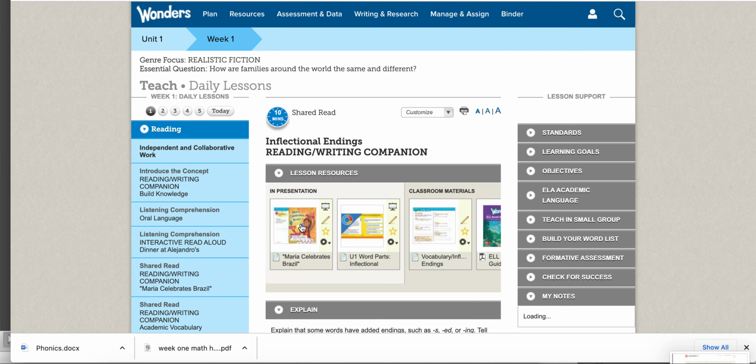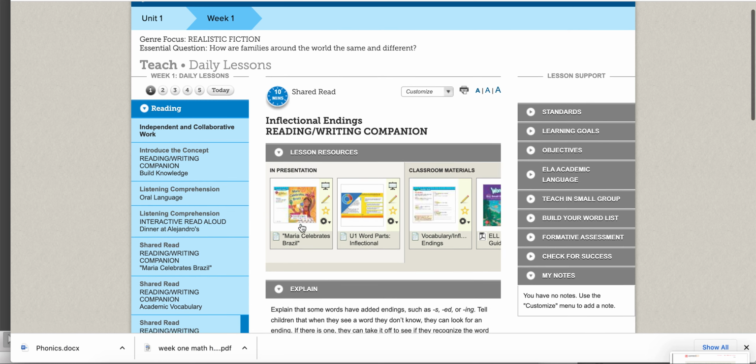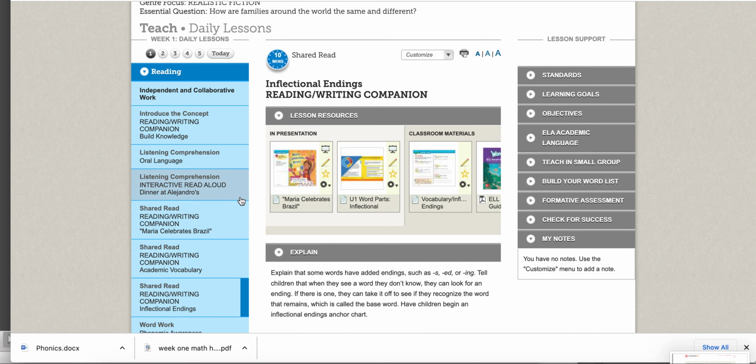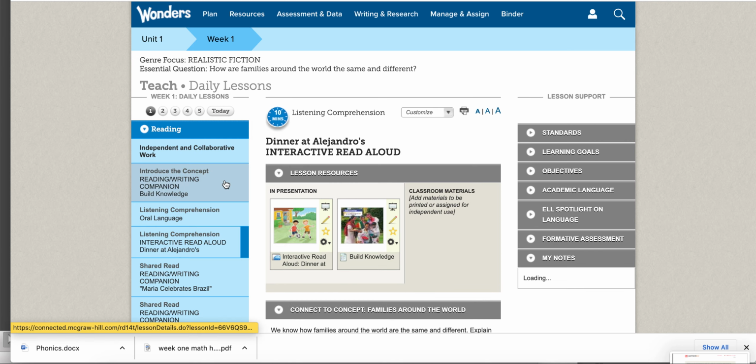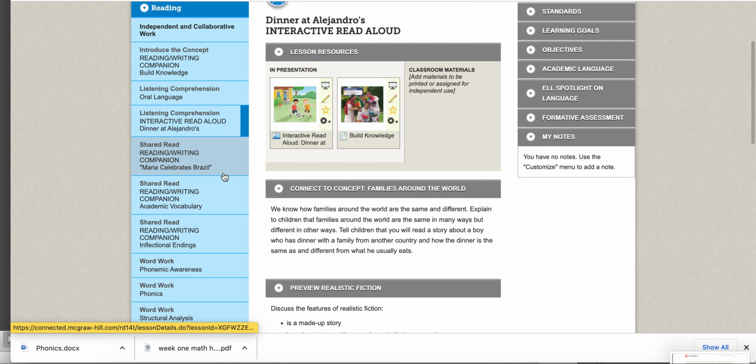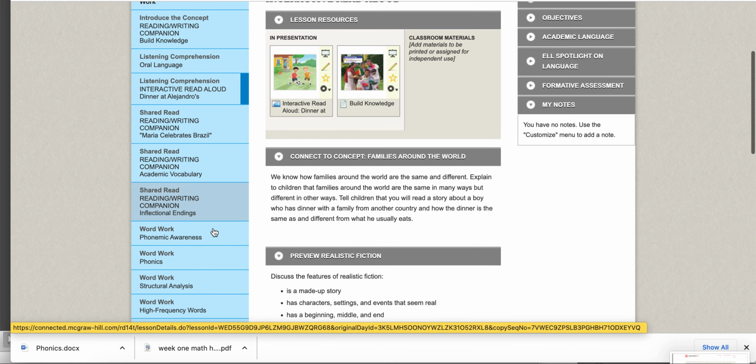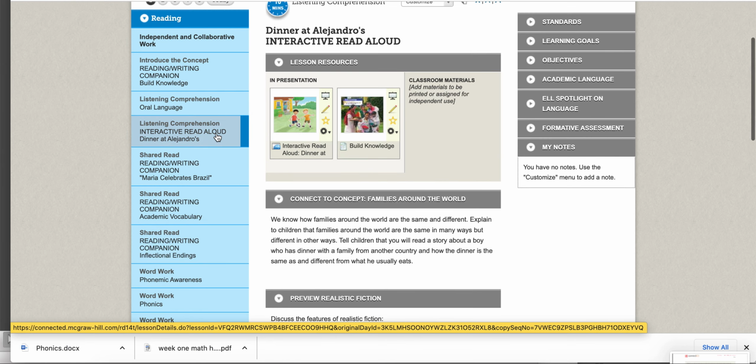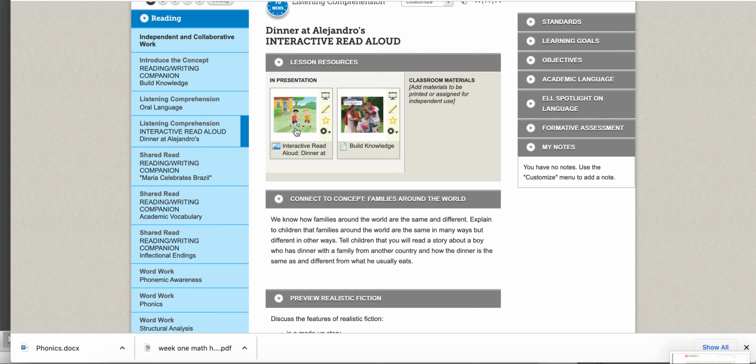Then you're going to go when it's time for your reading opening, your lesson. Now it says shared reading, but it tells you what you're going to use. Listening comprehension, your interactive read aloud. Let me see. So you guys have different parts. It's already lined out. Your shared reading, academic vocabulary, your shared reading, inflection, endings. So they're preparing you for your groups already. So your interactive read aloud is not the same as your reading or writing companion, as your shared read.